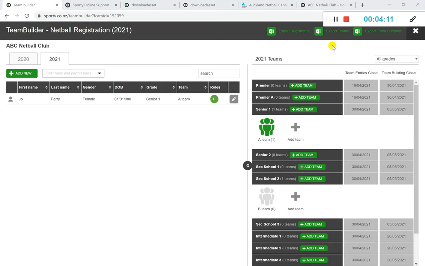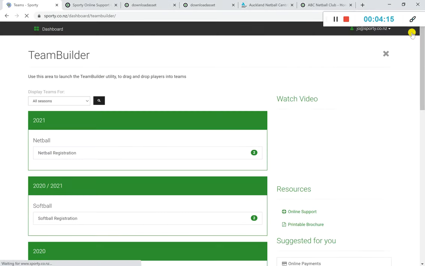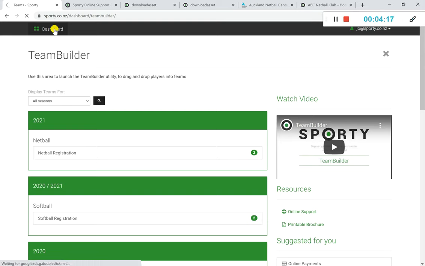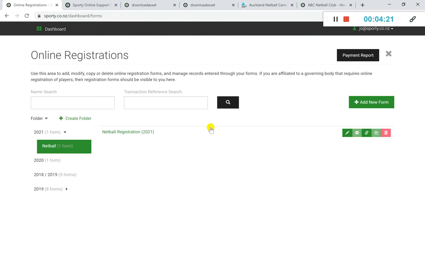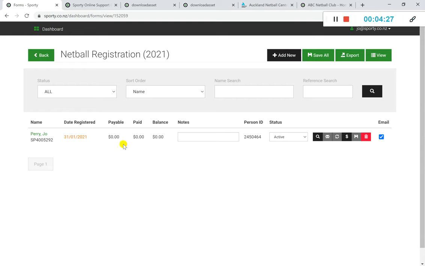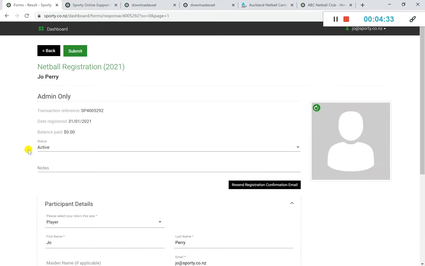There are some advanced things that you can do. As an example, I will go back into the dashboard and into the online registrations area. So once people start to register, you actually can click on the name of the form and it shows their details as they appear here. And then you can actually click into someone's record and edit their details if you need to update their details.